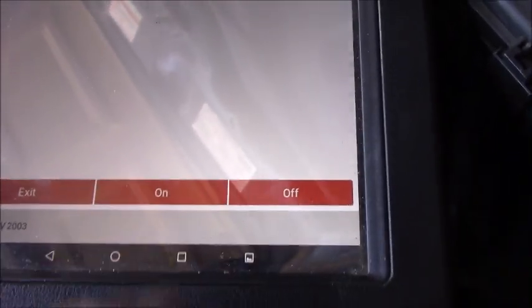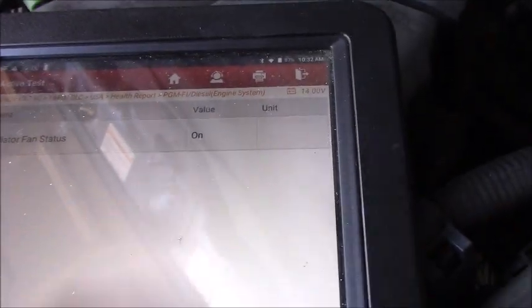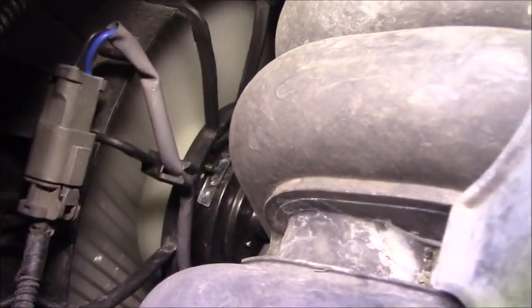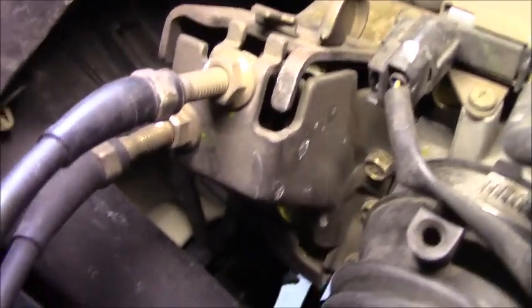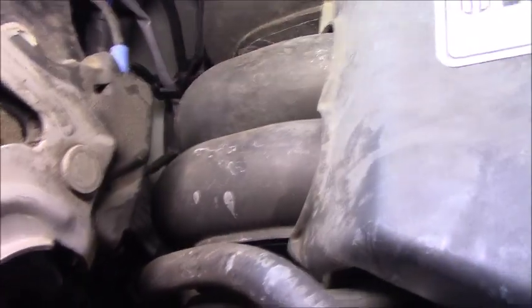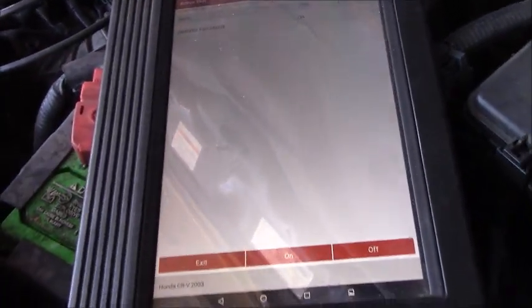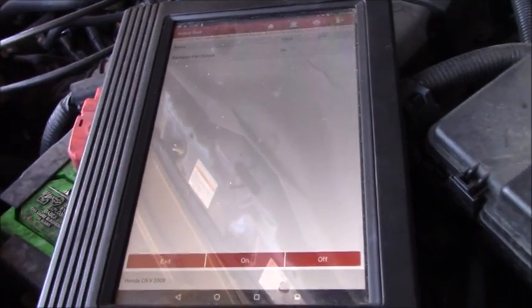So let's go ahead on the scan tool. I will turn it on. Yeah, the fan turned on right now, guys. As you can hear in the video, the fan is running right now. Both sides running. It's good. But this vehicle still overheats. I believe the fan is not running when the engine is hot.